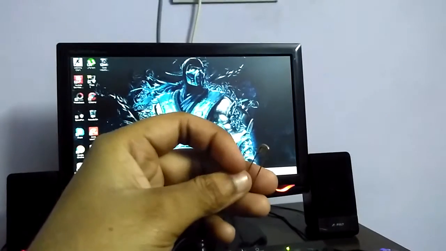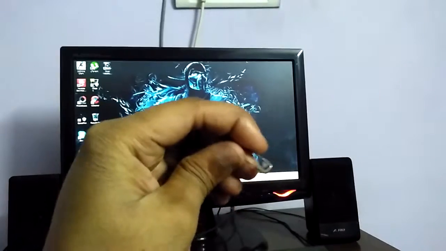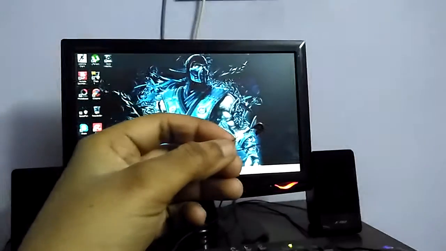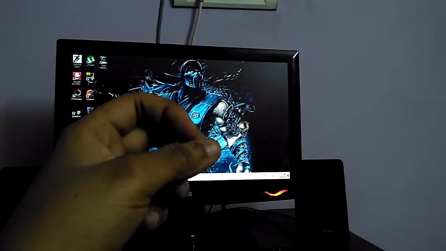Okay, when you like to open it, you have to push this pin like this and this. Now this pin is closed, open.